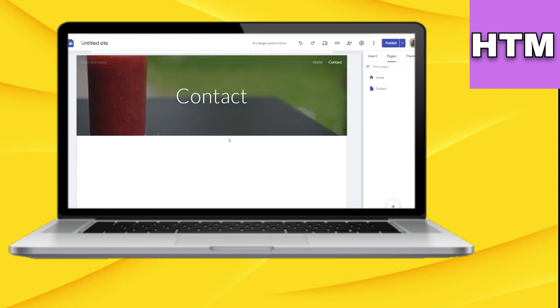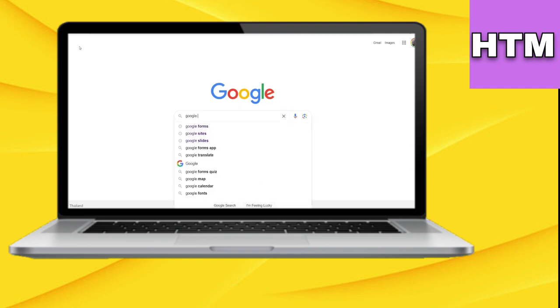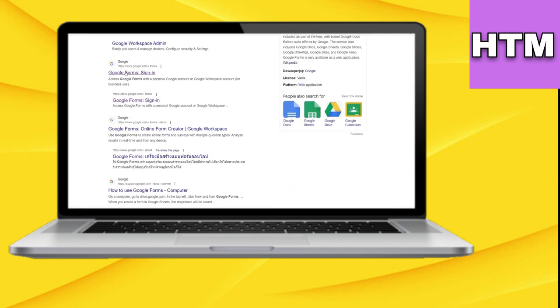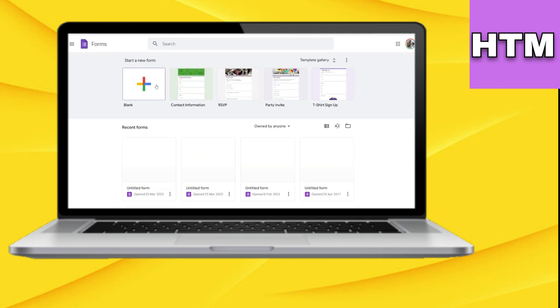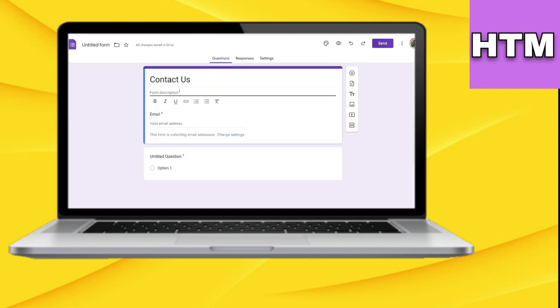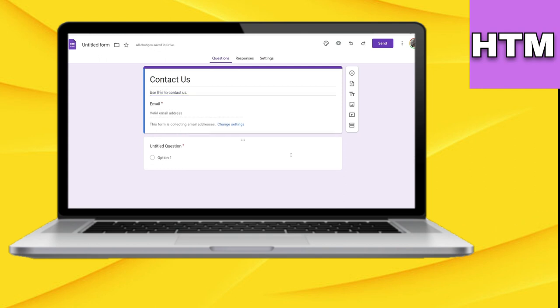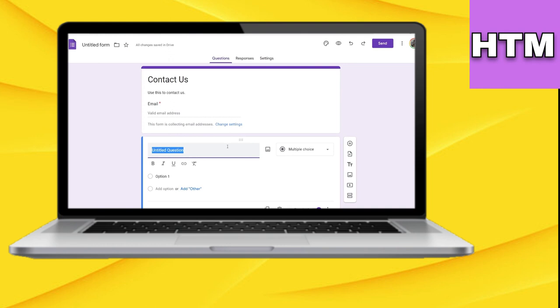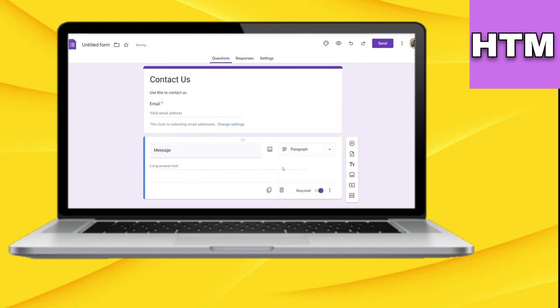To do this, go to Google and search for Google Forms. Once you've signed in, start creating your form by clicking on Start a New Form. Change the form's title to Contact Us, add a brief description, and create your contact form fields. At a minimum, include an email field and a message box. Once you're satisfied with your form, save it to your Google account.